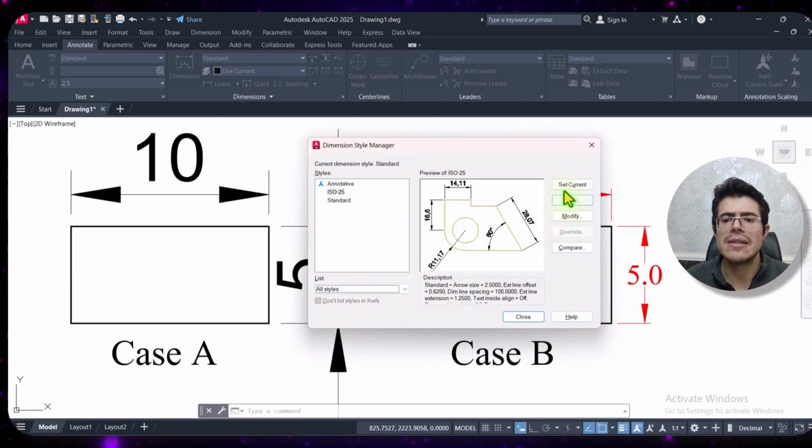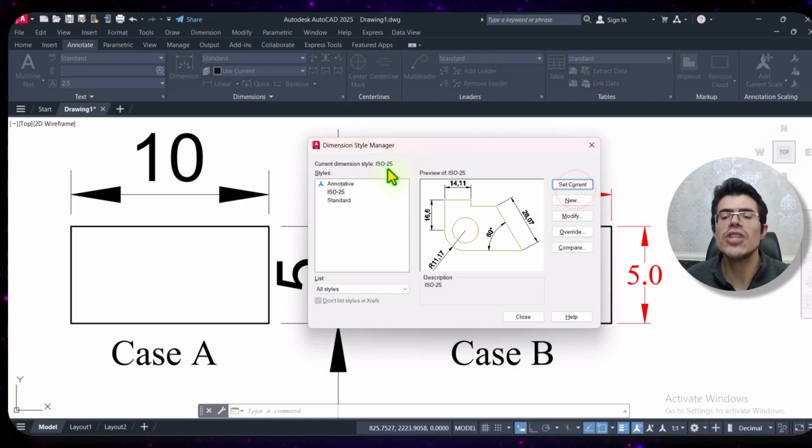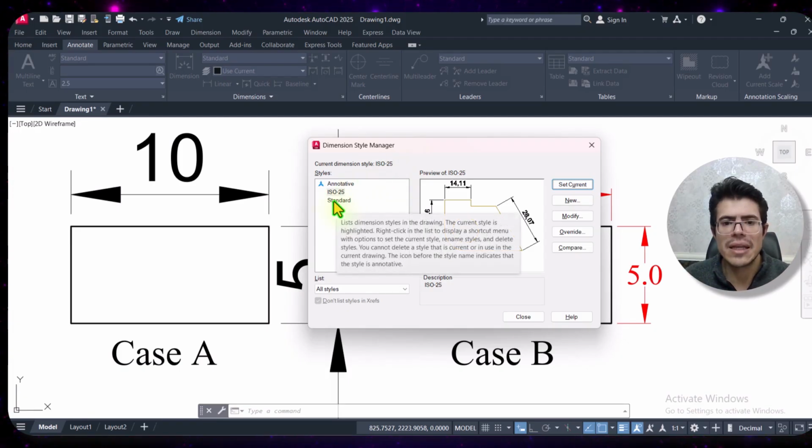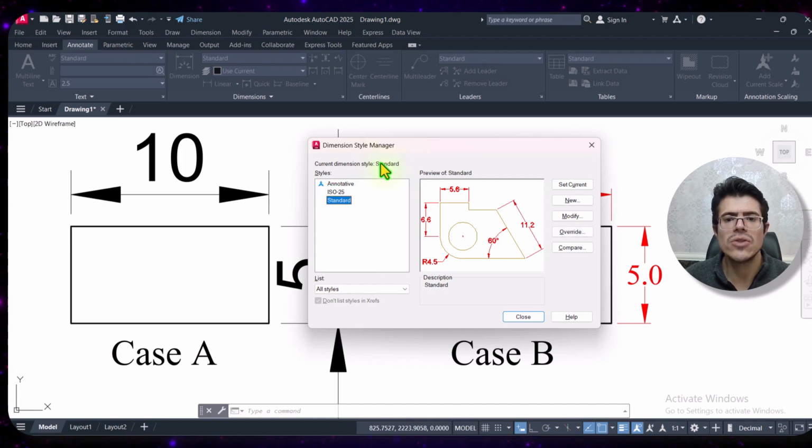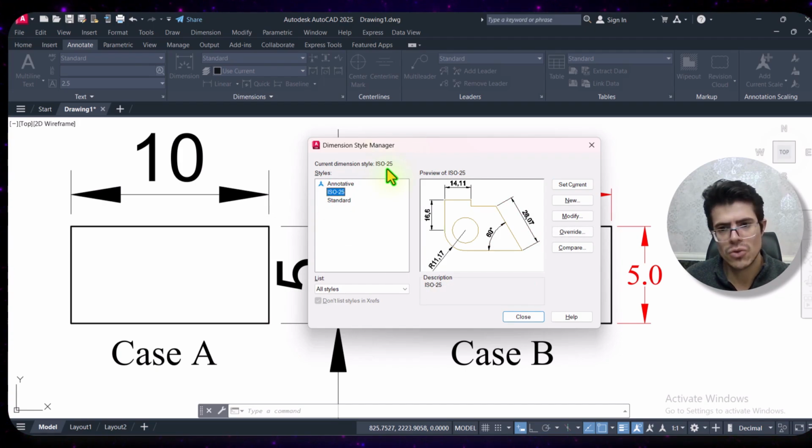Here, as you can see, I have the first of the options, Set Current. What does it mean? Here, you see that the current dimension style is Standard. If I click on Set Current, it changes to ISO-25. It means that from now, any dimensioning that I do is based on this style. I can do it easily by double click on the Standard. Now, as you see, it changed. By double click here, I have access to ISO-25.